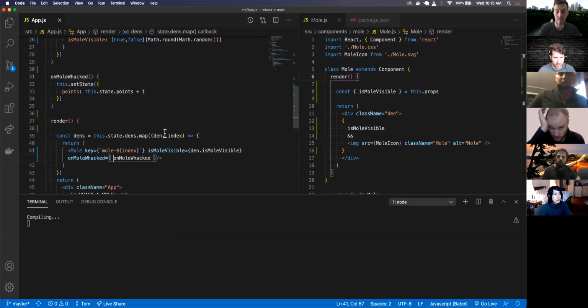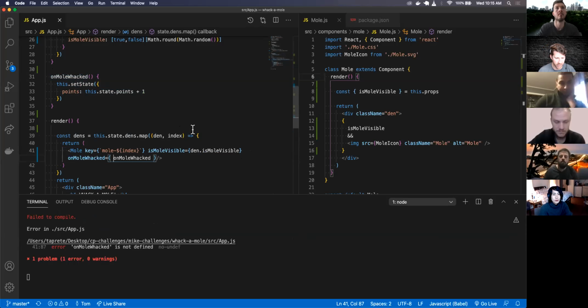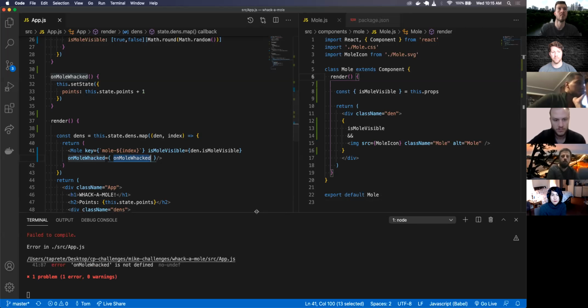So if I save that, I get an error. It says onMoleWhacked is not defined in the source, line 41, space 87. So right here, this is undefined. Do you have to pass it in as an arrow function? Do I have to pass this in as an arrow function? Like so?